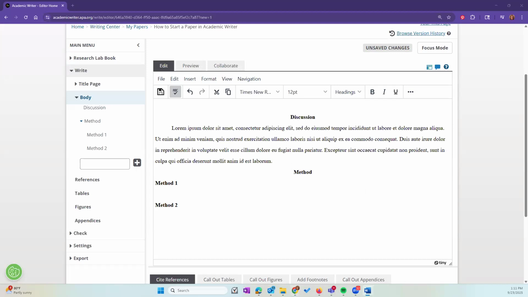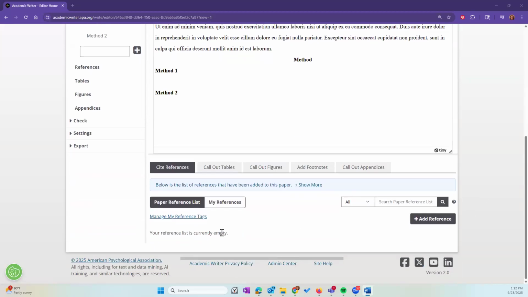Next thing is I've written some content. I need to start adding some references to my paper. So I have some headings in, I have some content. We keep a list of references underneath the paper.